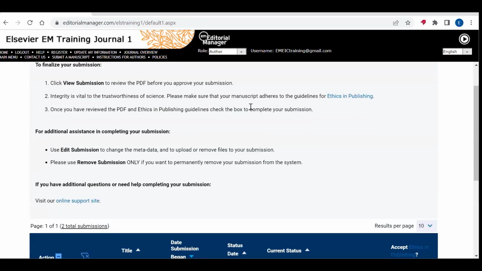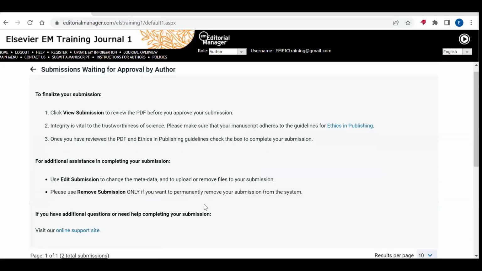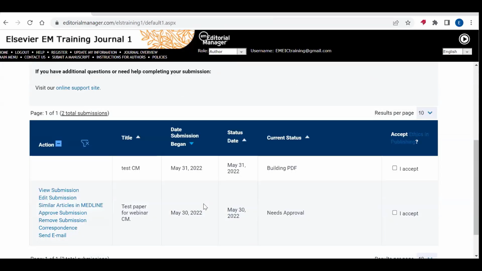Okay, so this is the final page, and it does take a while for the PDF to build. So this is the paper that I've just been working on. You'll see that it's not quite ready yet. This is one that I made earlier, just to make sure that it's available for us. So you'll just need to go through this page. It will keep refreshing as it's trying to put together your PDF for approval.